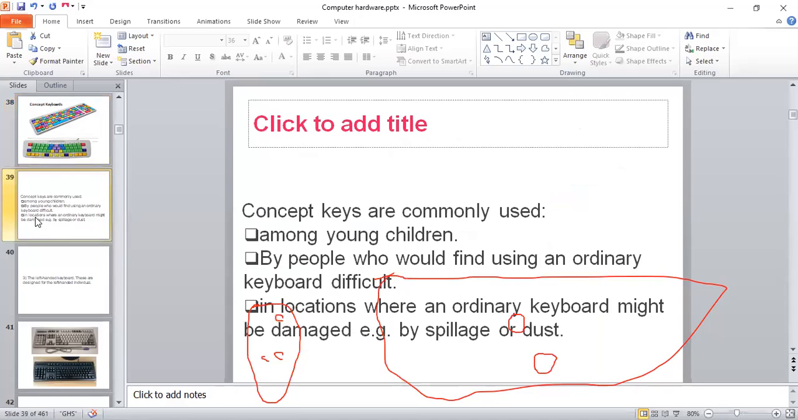Concept keyboards are commonly used among young children, by people who would find using an ordinary keyboard difficult, and in locations where an ordinary keyboard might be damaged. I hope that better explains the concept keyboard.